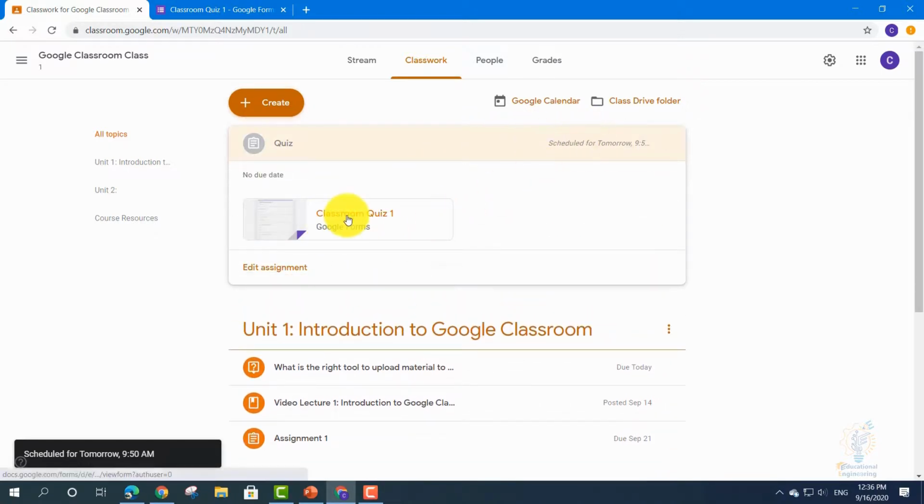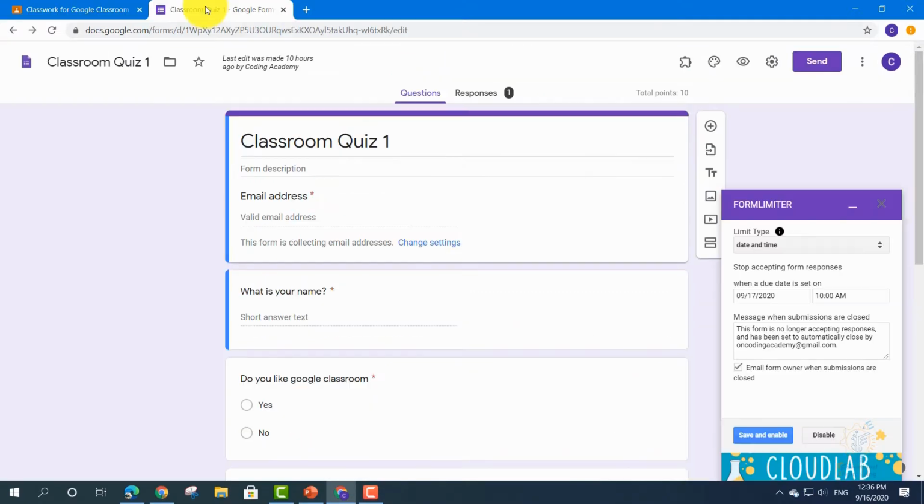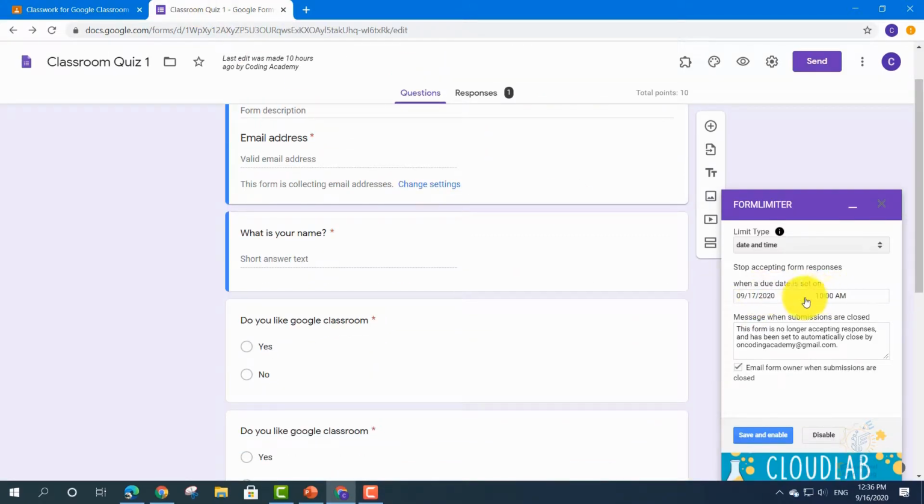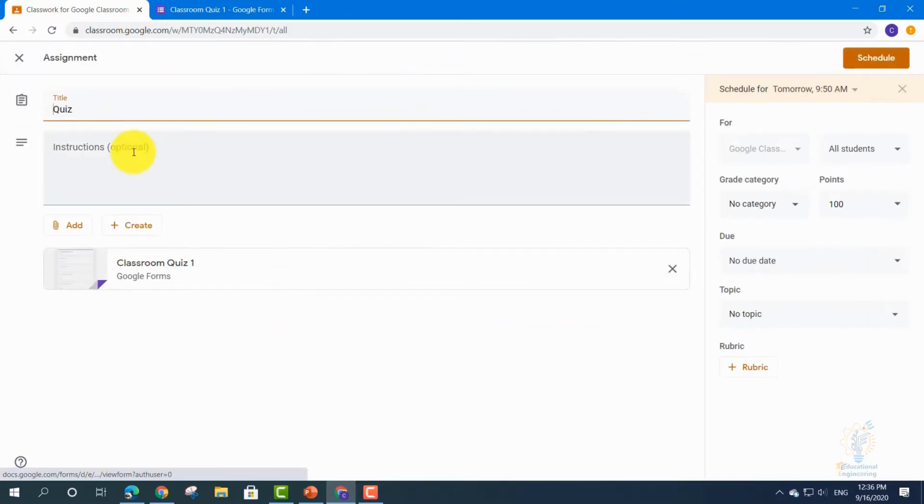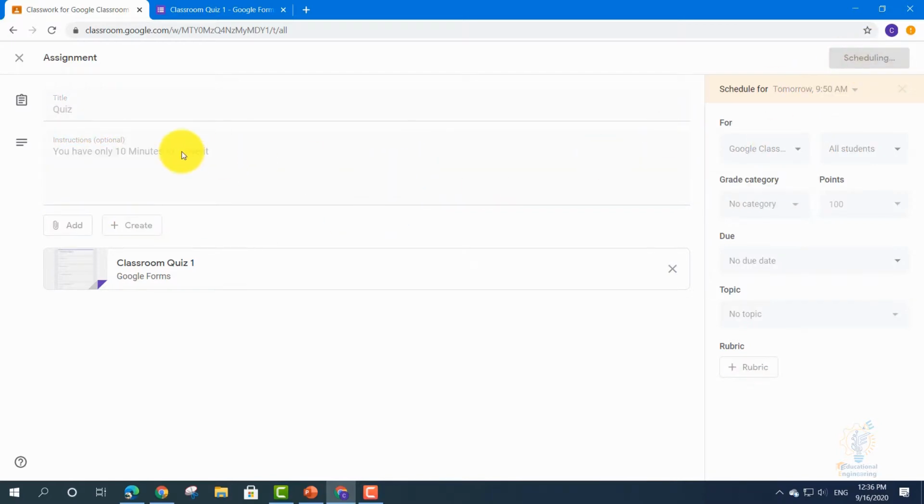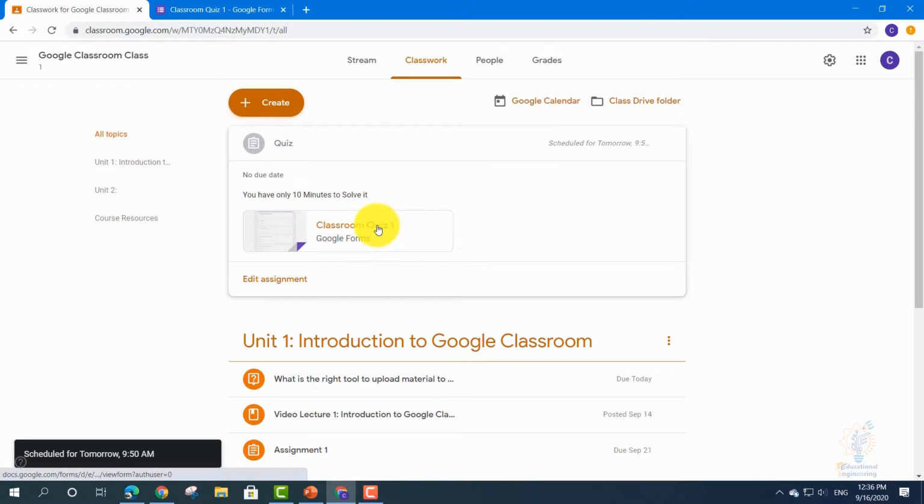So once they see it, they can enter the Google form, and they have only 10 minutes. So it will be closed at 10 a.m. They have only 10 minutes to solve this, and you need to mention this. You have only 10 minutes to solve it. So it will be posted at a specific time, and it will be closed after 10 minutes. So students will have only 10 minutes to solve this quiz.